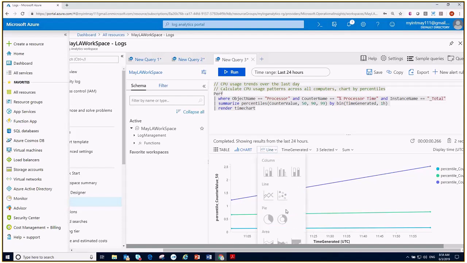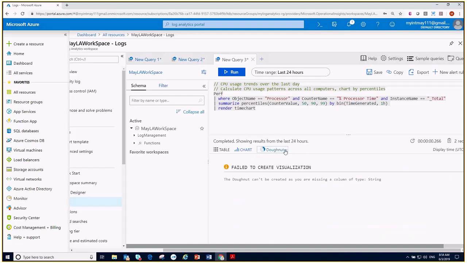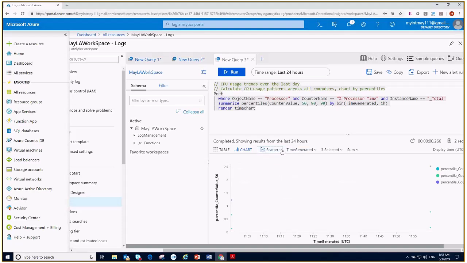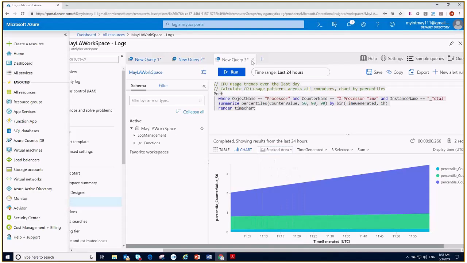I wanted to see it. I can do it in donut. Type string. Okay, you can do it in donut. Scattered. Okay, I'll just go back to my stack. Or I just like different things.